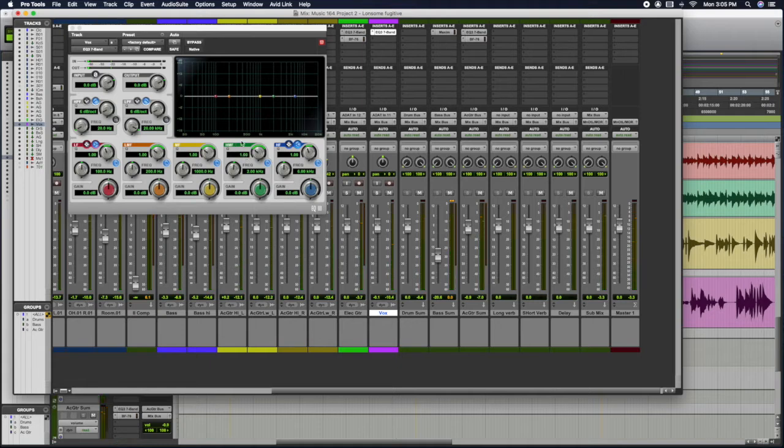Okay, so depending on the sound we want to get out of that voice, you might want to warm it up. You might want to take out some of the mid-range. Depends on what your preference is. Just listening to it now.